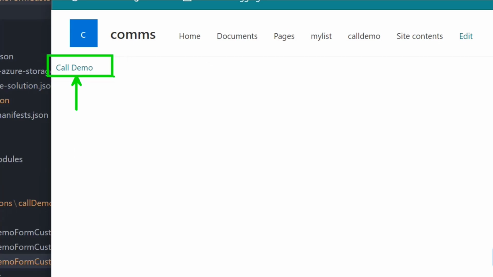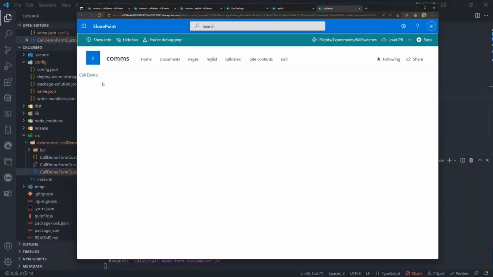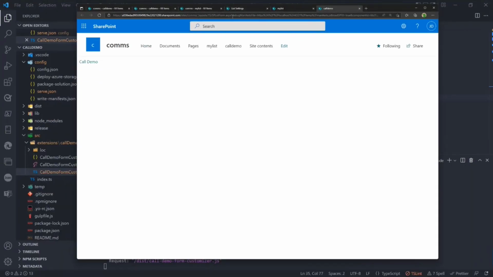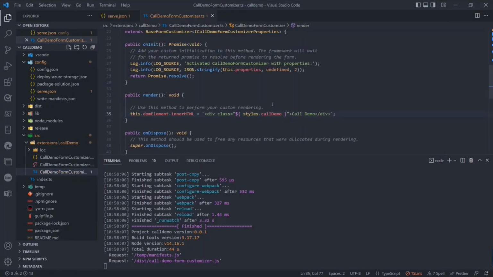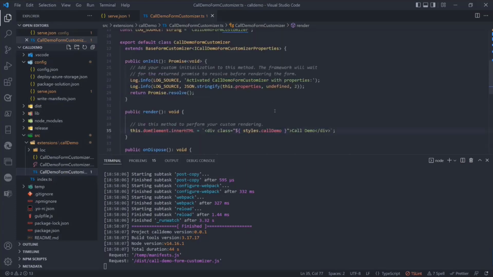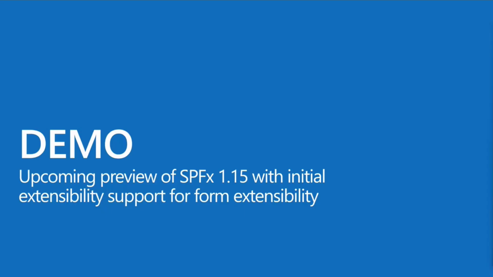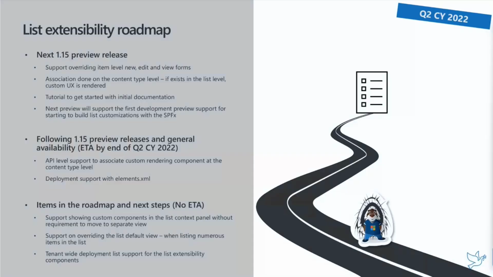So what's basically happening now is that I'm doing runtime debugging in that context of the list, and I can start testing how I would actually build this experience in this component using the list extensibility component. So that's kind of the story. It is something which we will get easier and better as we go through this journey.